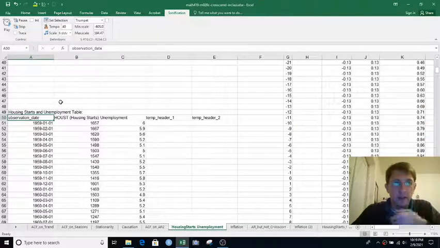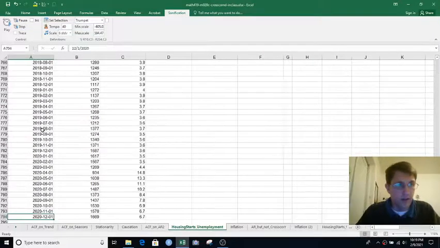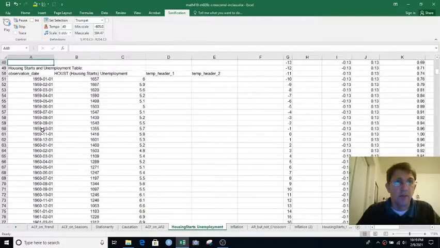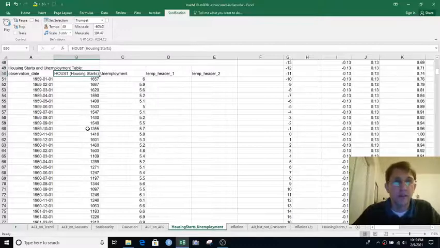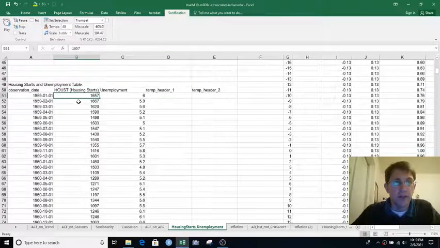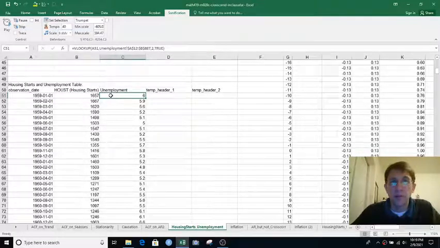That's the observation date. So we're starting in January 1959, then February 1959, etc. All the way up through December of 2020. And column B is the housing starts. So it starts off with 1,600 housing starts in January of 1959. That number might actually be in millions, I'm not sure. We want to check that, but it doesn't particularly matter for us right now. And then in column C is the unemployment rate, so a 6 would be 6%. And then columns D and E we might fill in later.